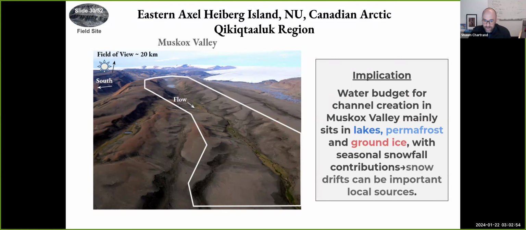So the implication of some just basic observations from the study site in Muskox Valley is that the water budget for channel creation today in Muskox Valley mainly sits in the lake at the head of the valley, in permafrost and how it thaws seasonally, the melting of ground ice and the volume of that ground ice that's available for melting, with also contributions from seasonal snowfall. And, like any windy mountainous environment, snowdrifts can be an important local source of water well into the summer and even through the fall season up until the next winter.